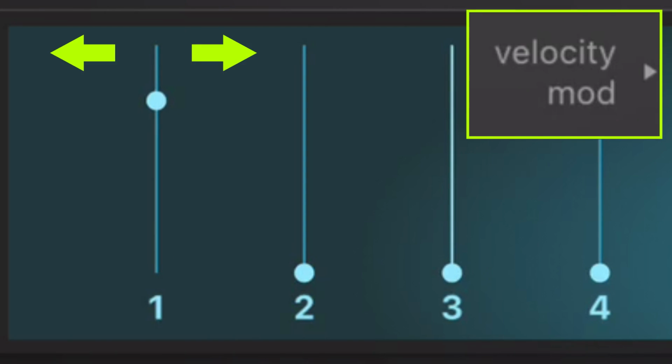Now, the velocity modulation is actually set by the size of the ball, and you control the size of the ball by dragging sideways. Well, that's certainly a lot of ball fingering, Jacob. We're fingering a lot of balls, won't we?